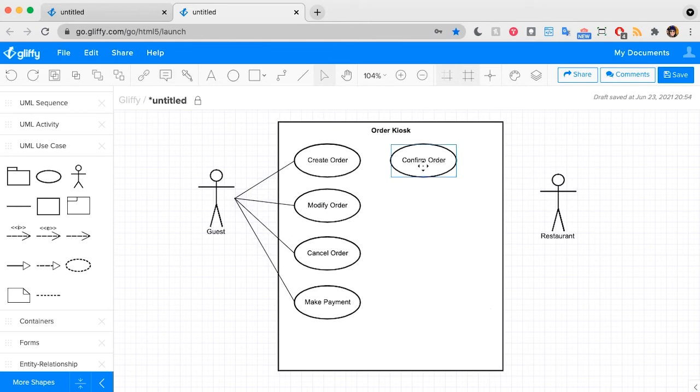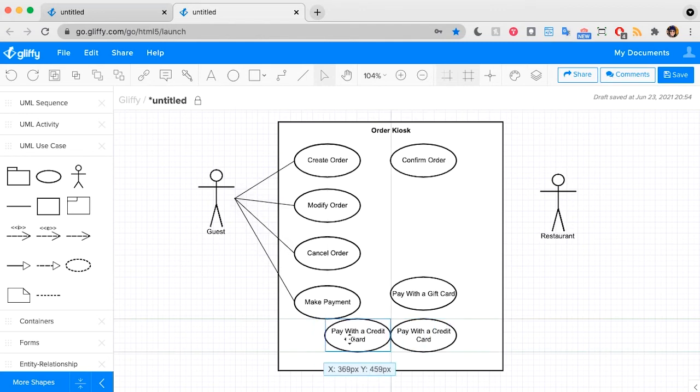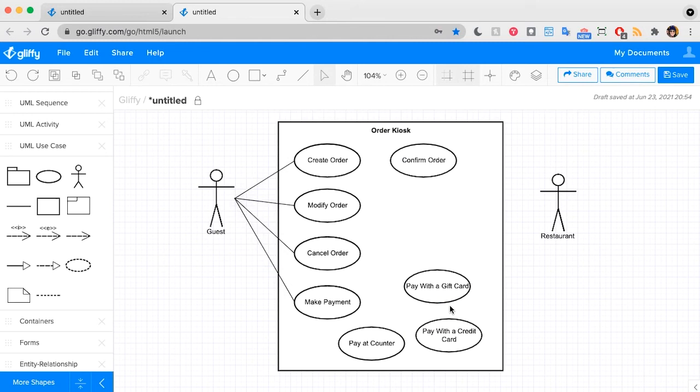And when it comes to paying, someone might want to pay with a gift card. Or they want to pay with a credit card. And maybe you want to accommodate people who have cash as well, so you add a pay at counter option. So you can already see that making a use case diagram is a great way to explore all the functionality you'll need to build into a system and make sure that your project has the appropriate scope.